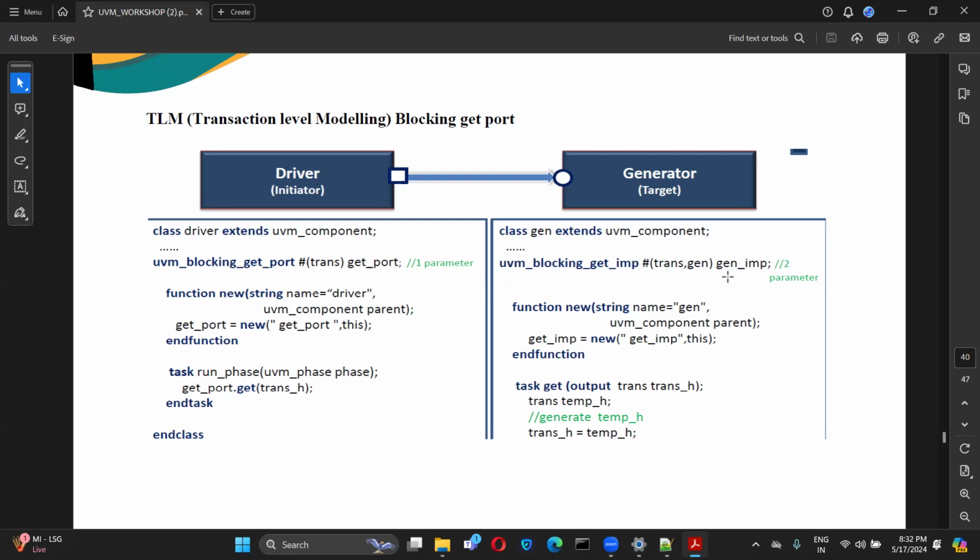Or this is a user defined name. Actually, you can provide anything as well. Whatever get you use, the same thing implementation you have to use. Actually, this is get only, it's not gen. So get implementation, you will do it.